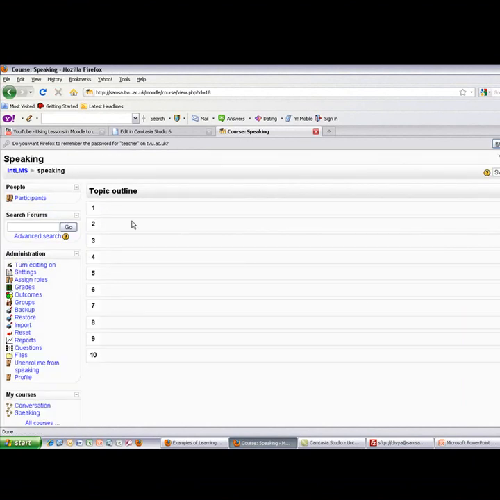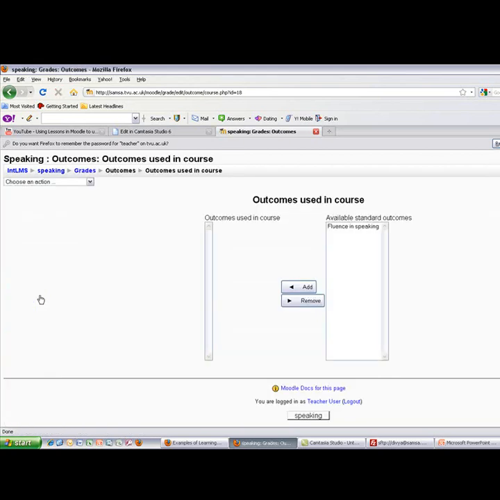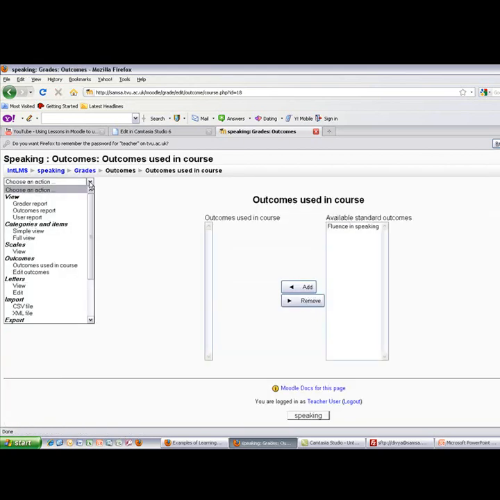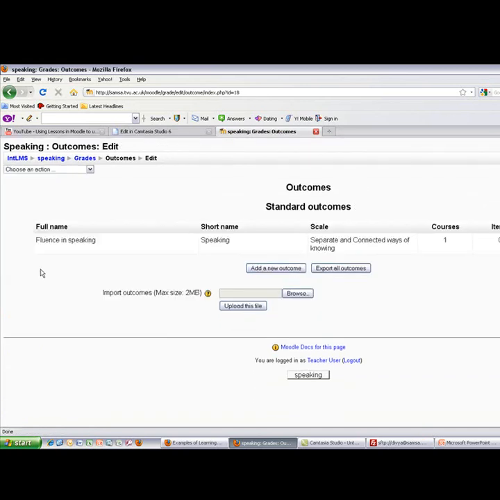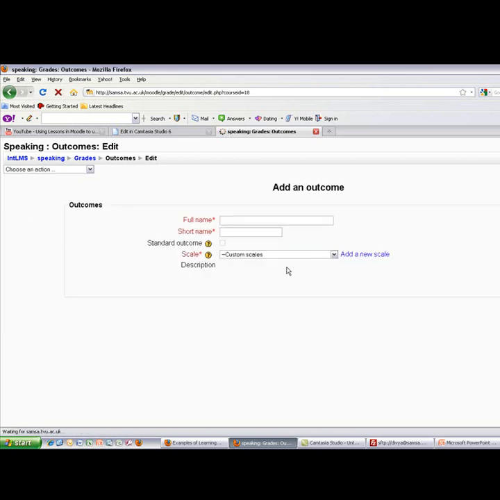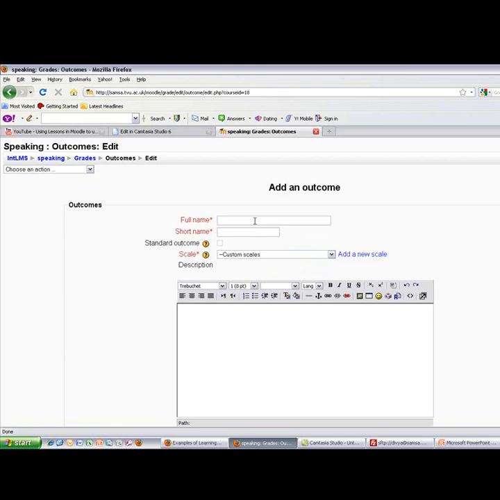Before creating an activity, you should first set the learning outcomes. To create a learning outcome, select outcomes from the administration block. Select edit outcomes from the drop-down box. Click add a new outcome. Enter the learning outcome. Give a short name.